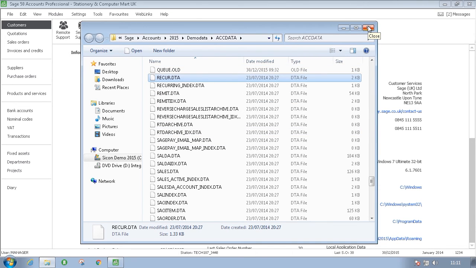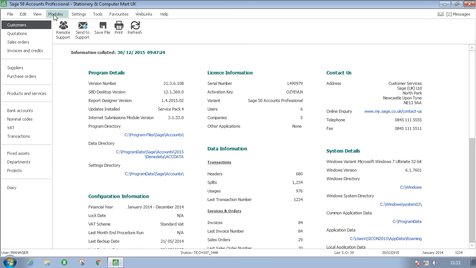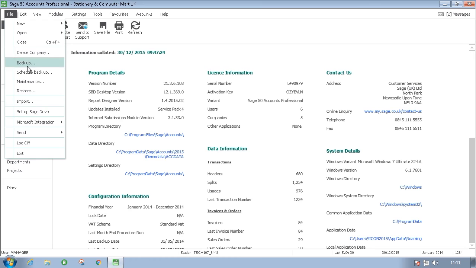Then close down Windows Explorer, and when you're back in Sage 50, you'll be able to carry out options such as taking a backup.